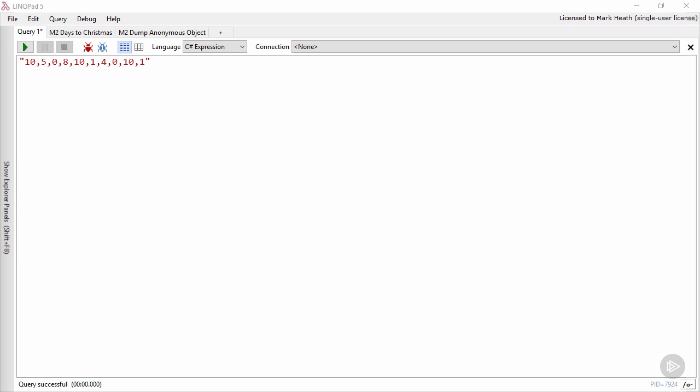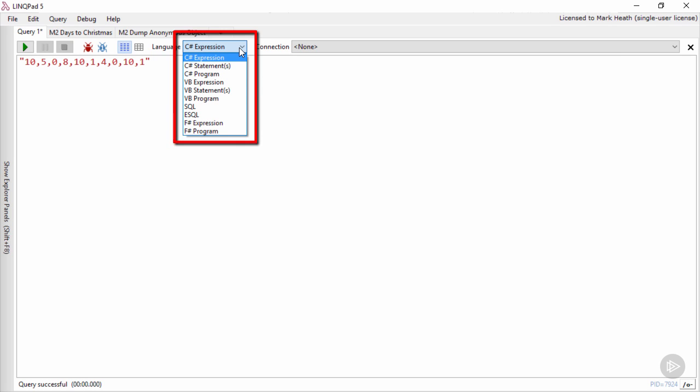Now, if this is your first time using LINQPad, you'll need to know a couple of things. First, there are several modes for writing C# code in LINQPad. One is called C# expression, and another is called C# statements, and there's also C# program. And you can switch between these modes using this combo box here.